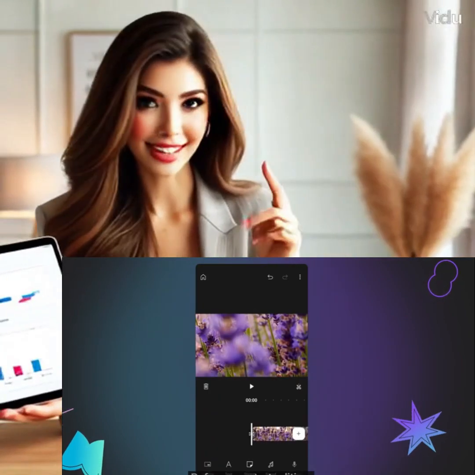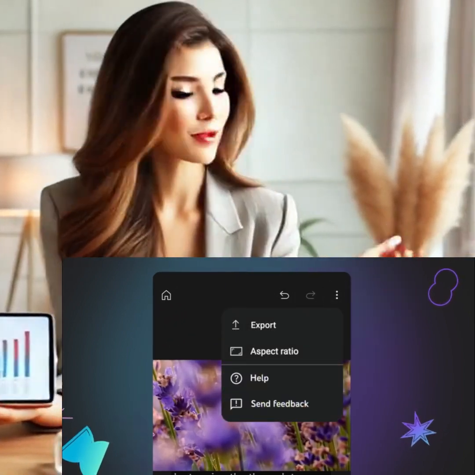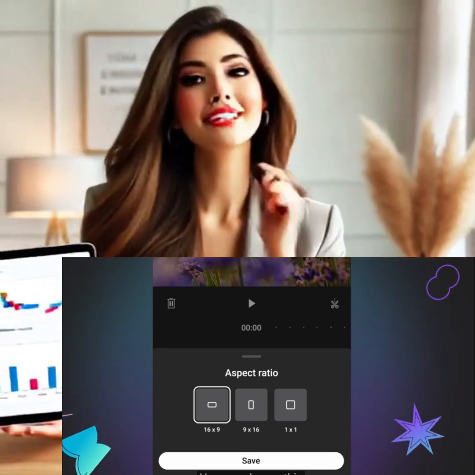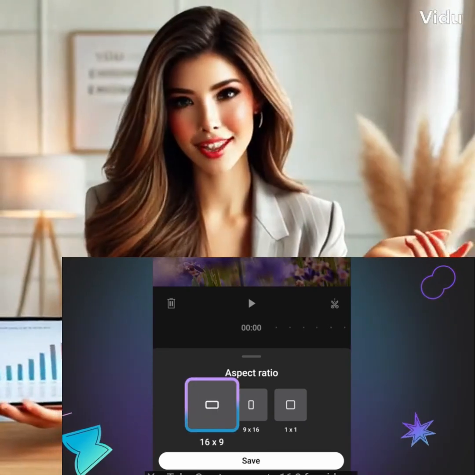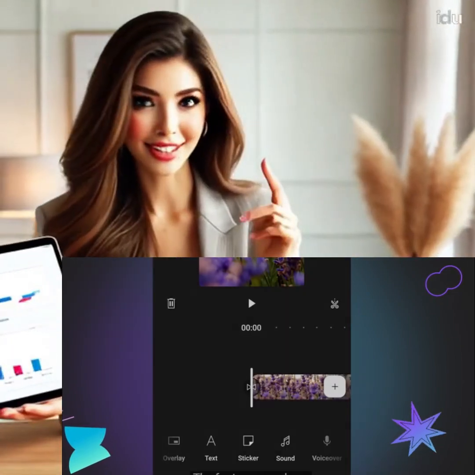Before you start editing, you can choose your project's orientation by tapping the three-dot menu, then Aspect Ratio. You can change this at any point during the editing process. YouTube Create supports 16:9 for videos and 9:16 for shorts.